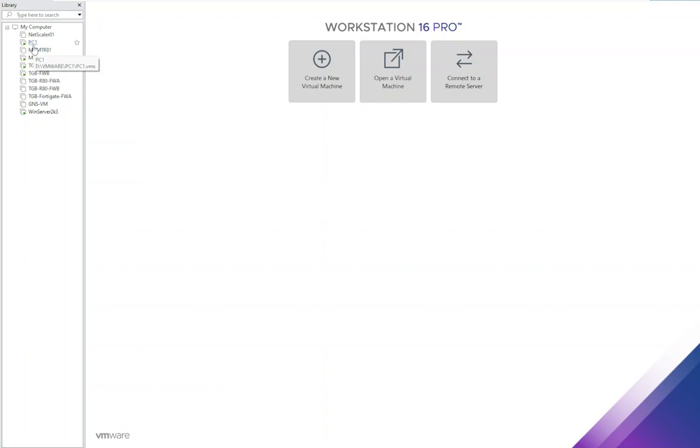We have PC1, which we will use as a LAN, and we have our management gateway R81.10, and we have 2 firewalls in a cluster. We have also introduced one Windows Server machine, which, as of now, is part of our LAN. So let's quickly open all the machines and let me show you.